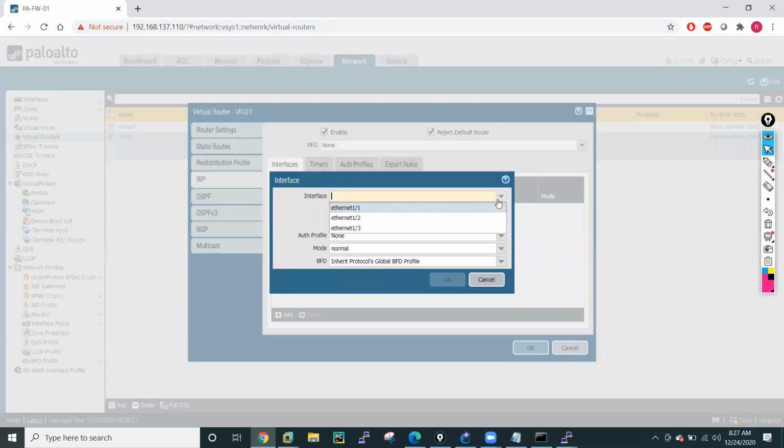So I will select here my outs inside interface. Okay, I will enable. I'll just use this normal.